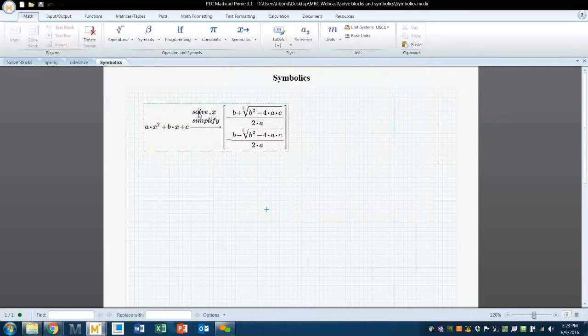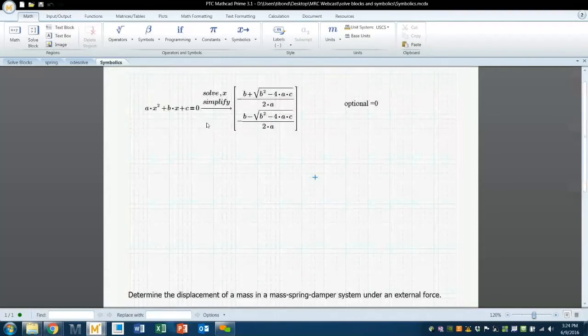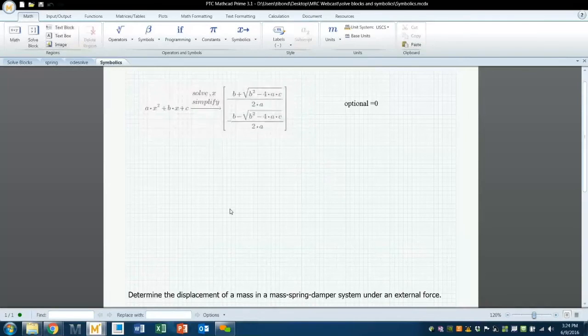So solve is a keyword that we can bring in to tell Mathcad to solve this equation. Now I didn't put it here, but if you don't put an equal sign, it's assumed equal to 0. This is optional here, optional assumed equals 0. If you obviously had something on the right-hand side of your equation that you were setting equal to that wasn't 0, you're going to need to type it in, but if it's equal to 0, it's optional.